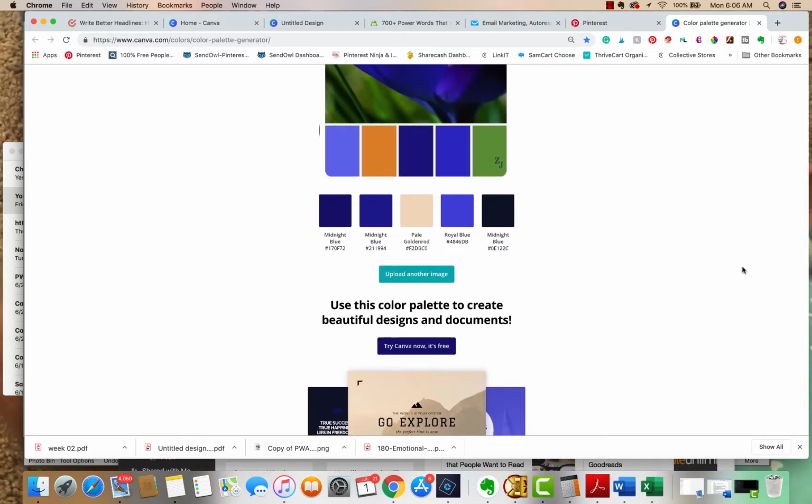So that's really my tip for today for getting inspiration for colors when you're using Canva for your lead pages or blog.